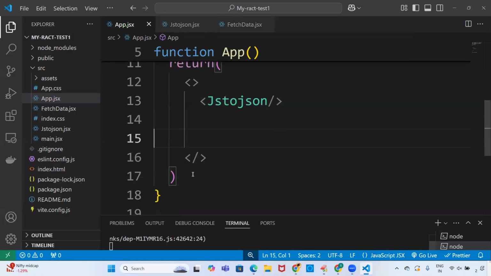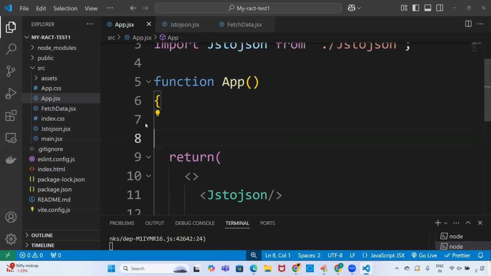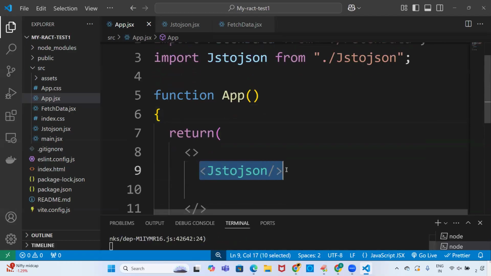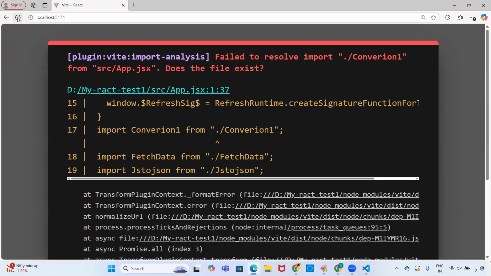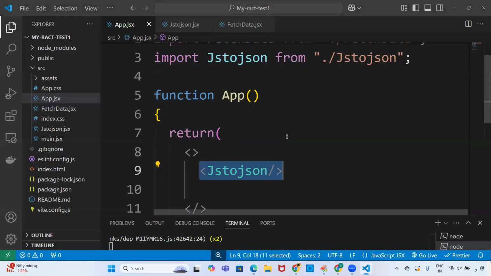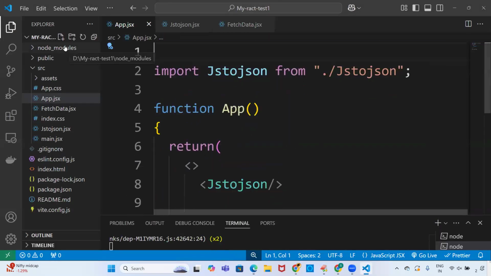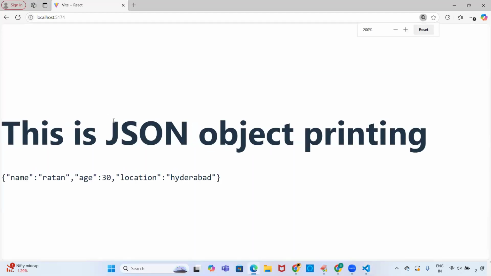Because app.jsx is the main logic, that's why I included the JavaScript to JSON conversion file in app.jsx. Go to the browser. Now you can see the output. Just refresh. What's the problem? Fetch data. Yeah, we got the output. Fine. See the output, guys.